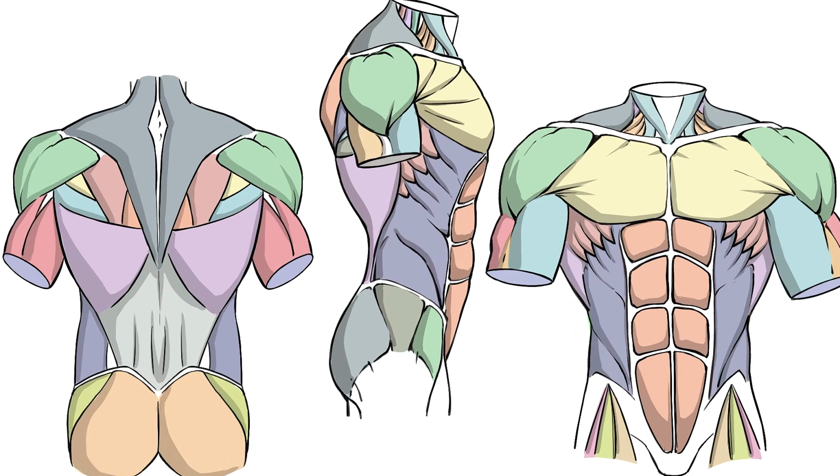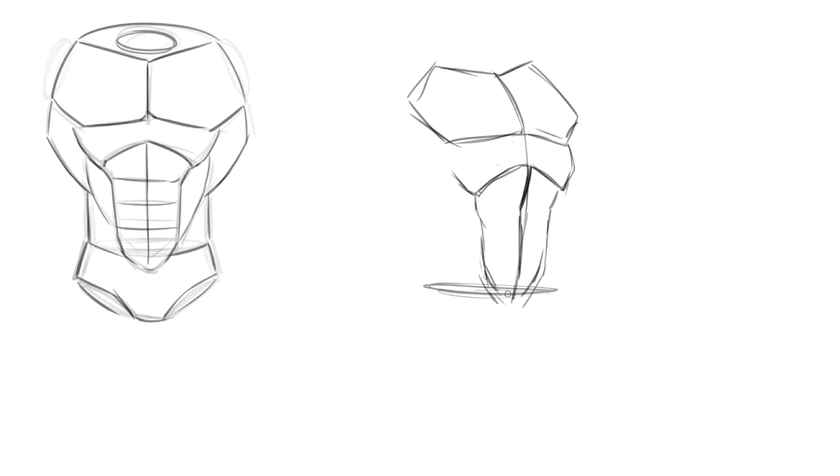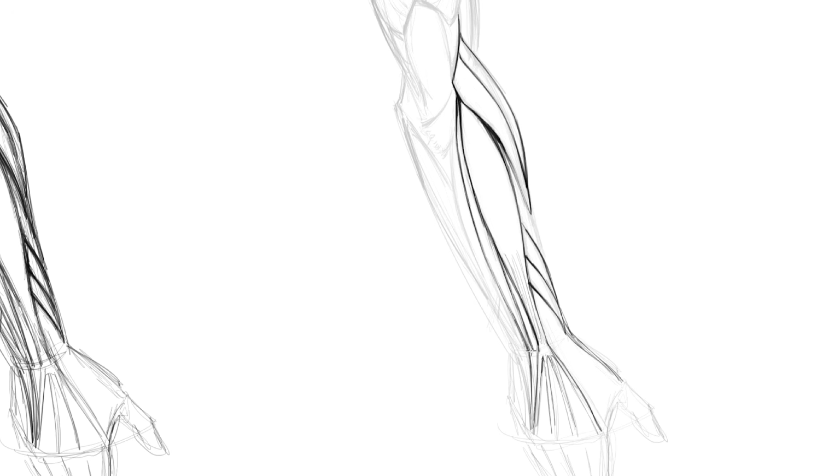As an illustrator, you've probably heard once or twice you need to work on your anatomy. It's one of the recurring things that you're going to hear throughout your life, and I think it's one of those things that you never really stop trying to improve at.